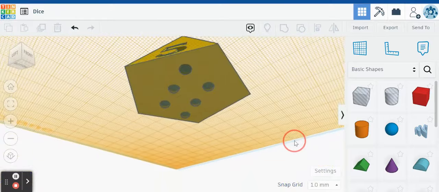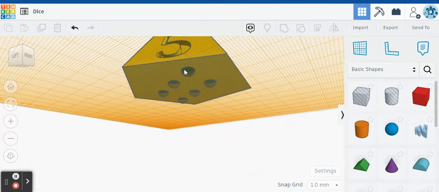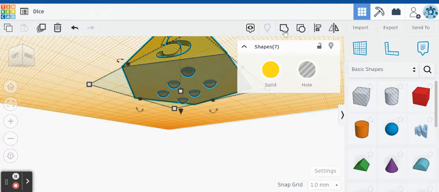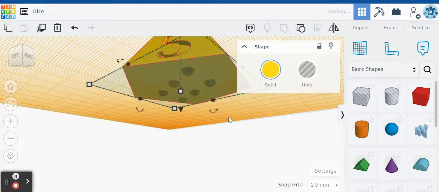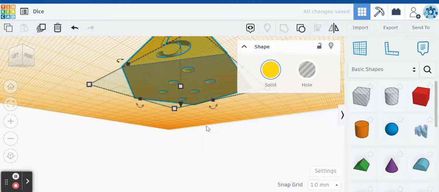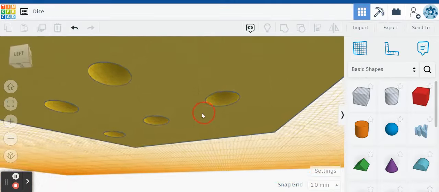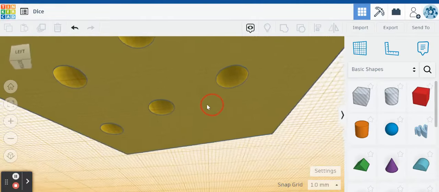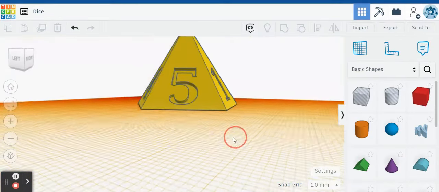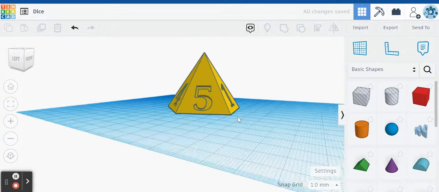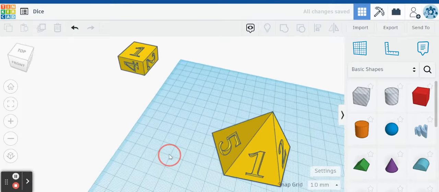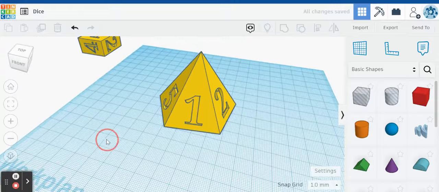All right, but now I have to group my 6 dots with my yellow pyramid. So I click off to the side, drag to make sure that I highlight all of it, hit the group button, and now I have 6 dots indented into my shape. And that's about it.